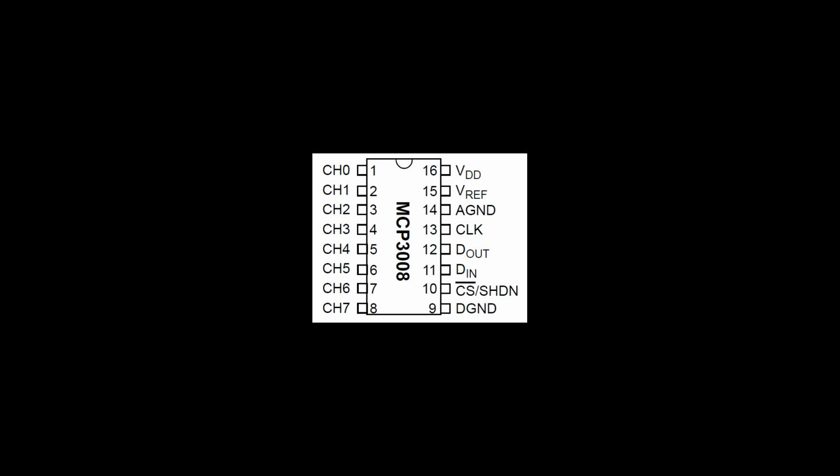Pin 1 of MCP3008 starts from below the half circle you can see in the pin diagram. The MCP3008 ADC has a total of 16 pins, out of which 8 pins take the analog input. The analog input pins are from CH0 to CH7.